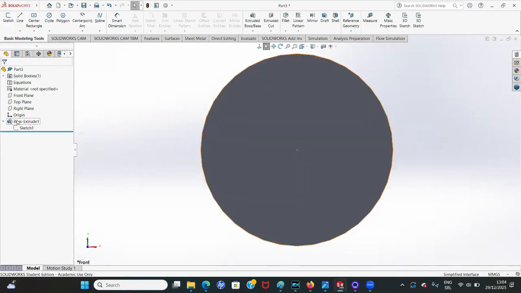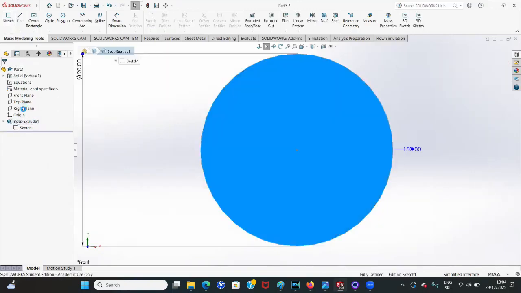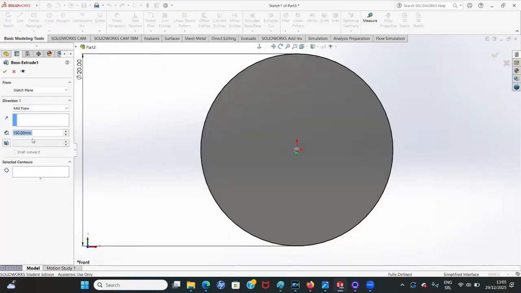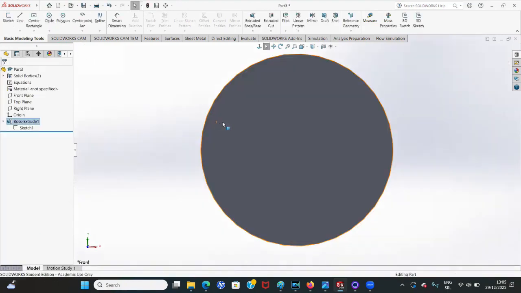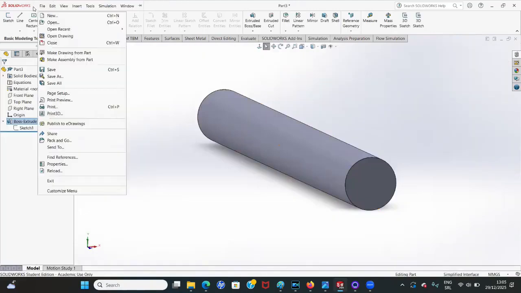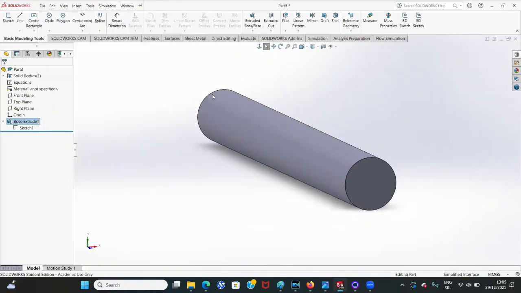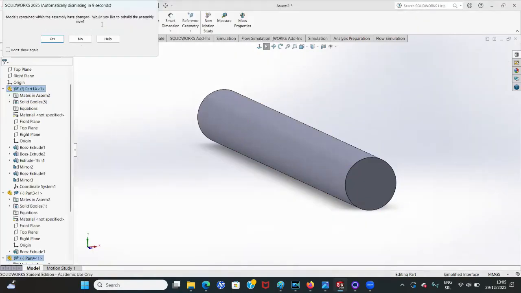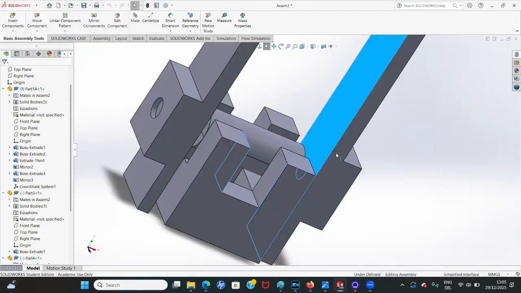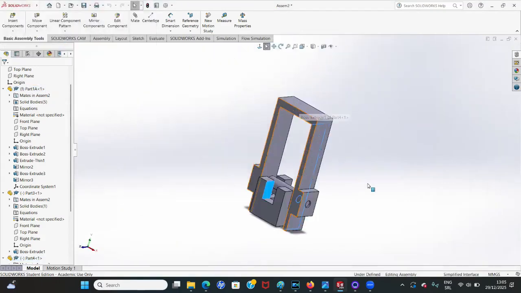Also, what we have to do, we have to go here to the boss extrude and increase the length by 30 millimeters. So now it's 150. We have to go to 180 millimeters. Let's click OK. Like this. And now we can go here to the assembly. They ask us if we want the same modification here in the assembly. We say yes. Now we have updates. And now we can calculate the mass.